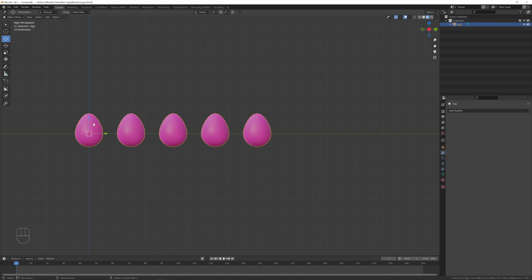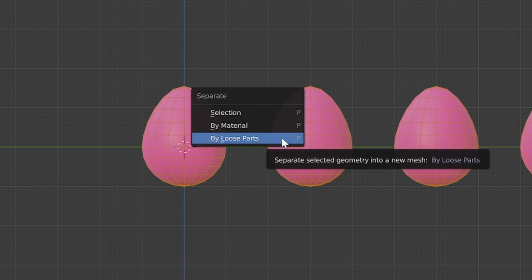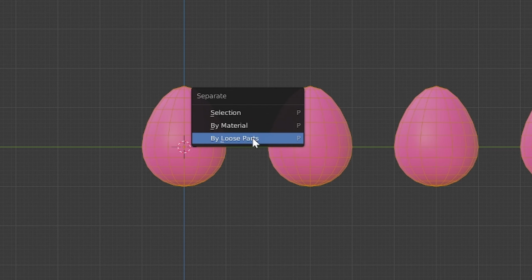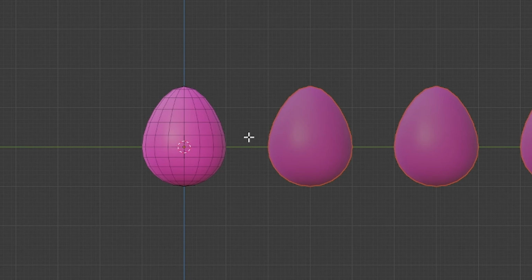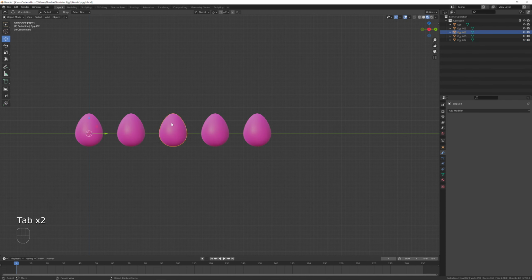So what we're going to do is select the Tab key to go into edit mode and press the A key to select all. Then we're going to press the P key and a little menu will pop up, and from here we want to select the By Loose Parts option at the bottom. And if we press the Tab key again to go into object mode, we can now individually select each of these eggs.